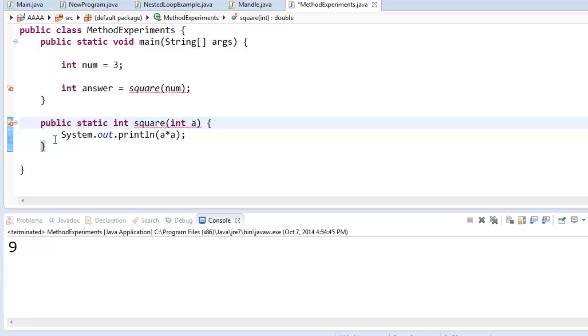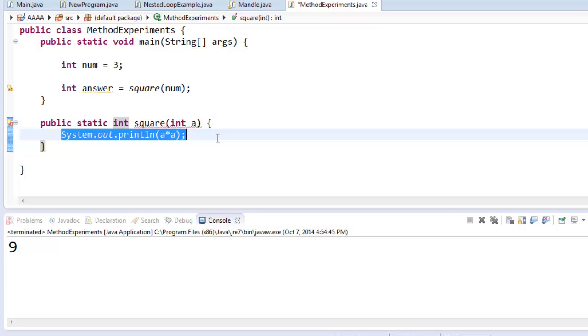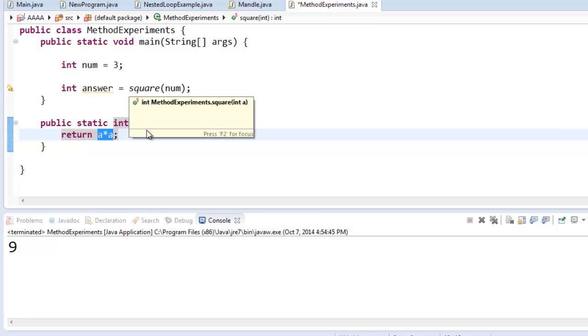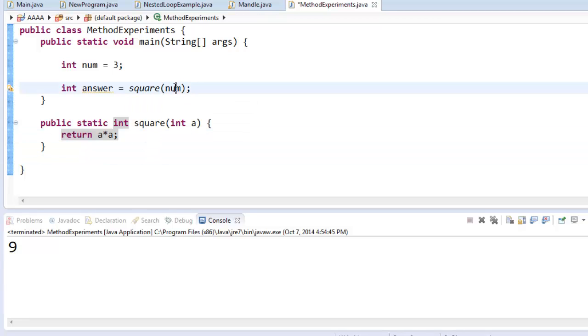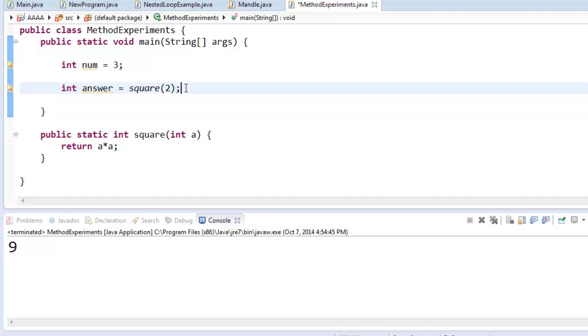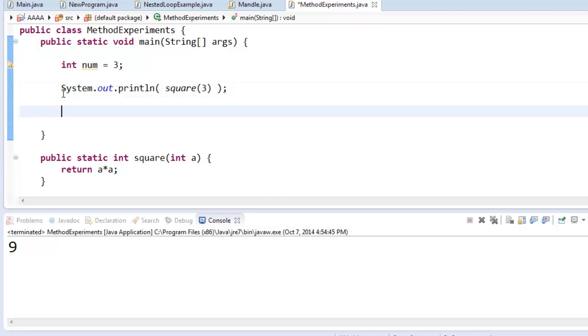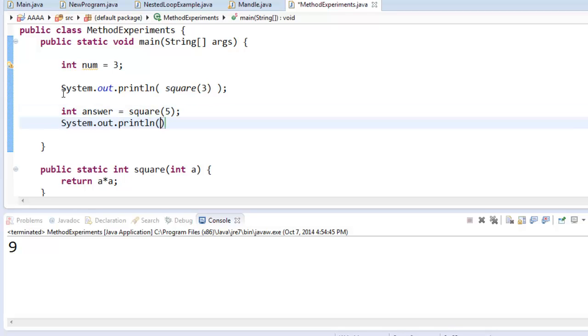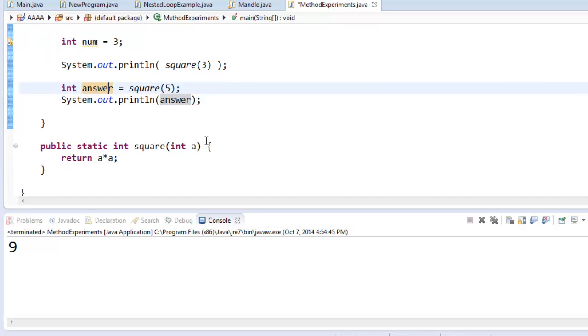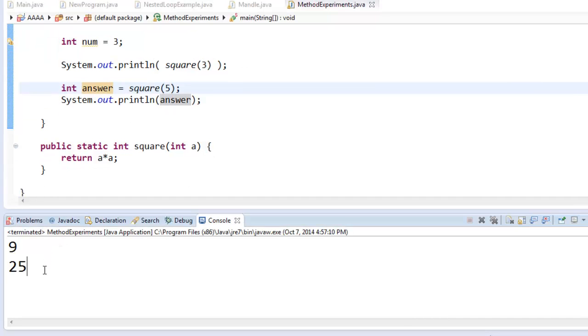Okay, the second thing that we need to do is, instead of displaying the answer, you can have a statement that says return. And then whatever comes after return, that's the value that is going to get returned as the answer from this command. So here I can have, let's actually just display them. I can say System.out.println square 3, and let's do this. int answer equals square 5, and then I'll print out answer.